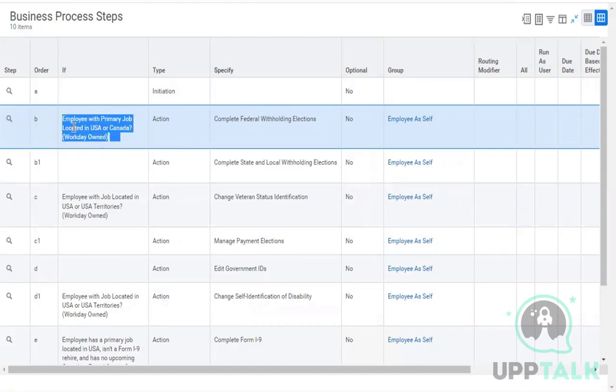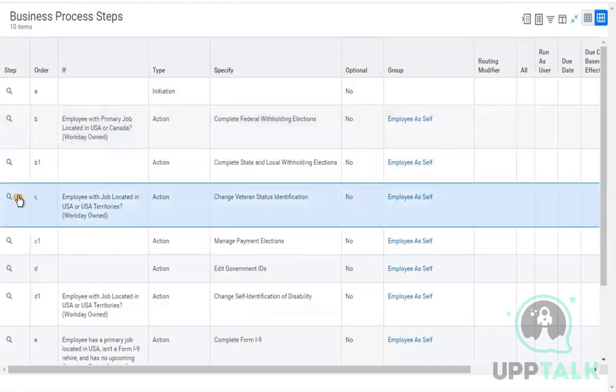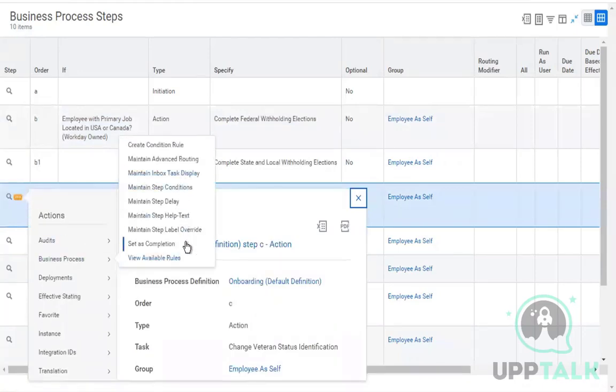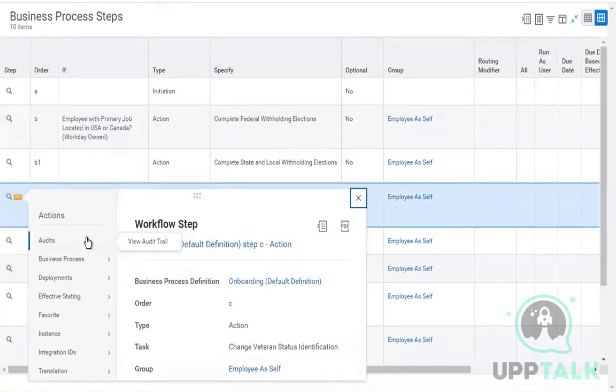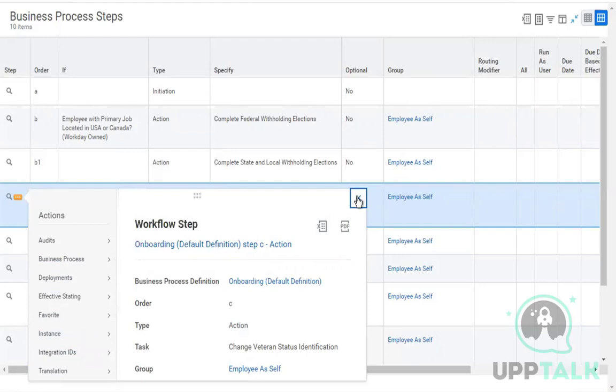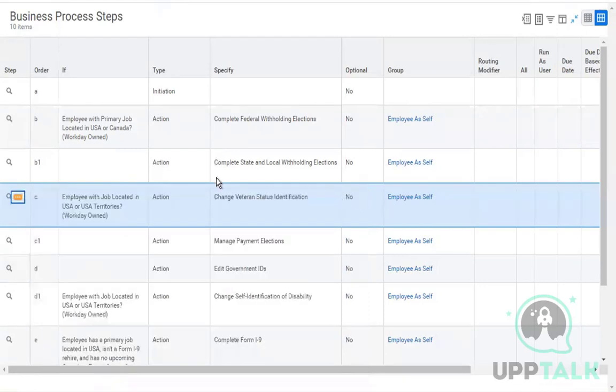If you want to make this change to another step as well, you have to do that again by going to the related actions and taking that particular action. In the real world, we really don't use any of the other options that we have here other than the business process option. That is the most common one in use, right?